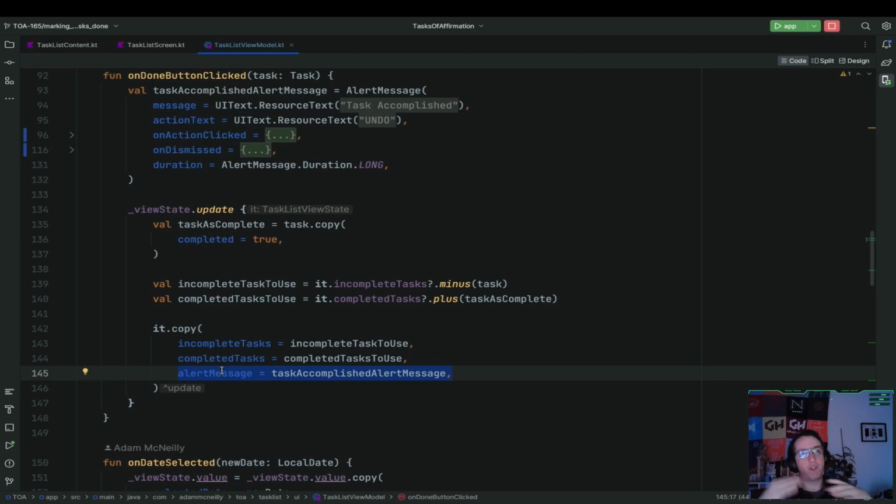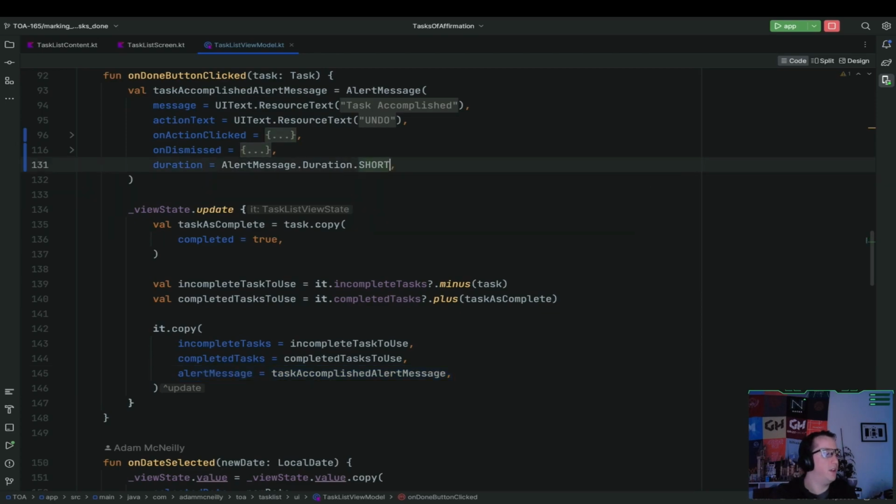But the problem here is that our view state can only hold one alert message at a time. So if I try to mark two tasks as complete, they overwrite each other. And I don't know how to explain exactly what order this happens in. We could add some logging if we want to see it. That would be cool. But basically, the issue is we're going to need to have a queue of alert messages. And yeah, that's basically it. And then also, I might change this to the short duration so it happens a little faster.